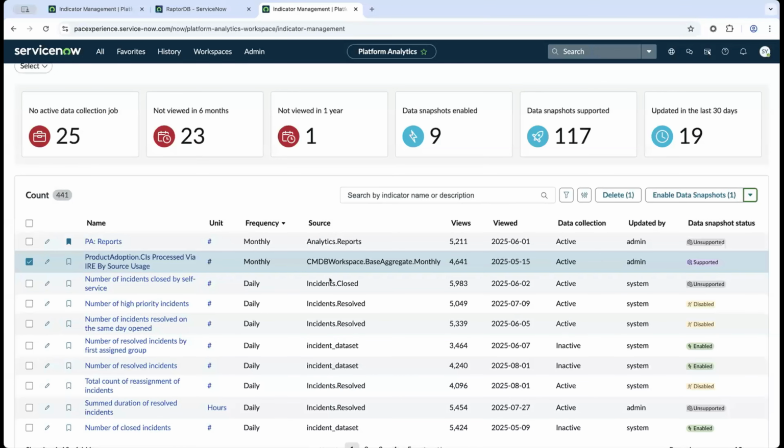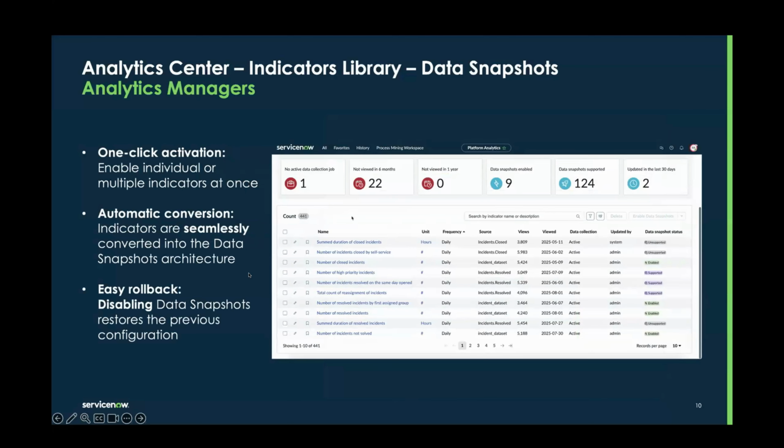Now, let me go back to the presentation real quick to walk you through the conversion process. When indicators are enabled, they are automatically converted into the data snapshots architecture. This includes seamless linking to data snapshot sources and data collection jobs created by the system based on the existing configuration of the indicators. No manual configuration is required, and the entire process happens behind the scenes, triggered by one click.